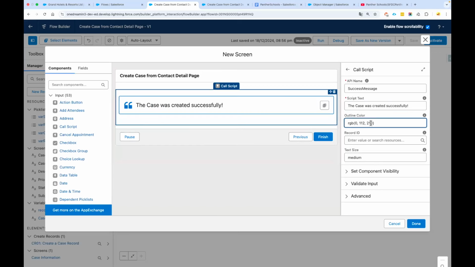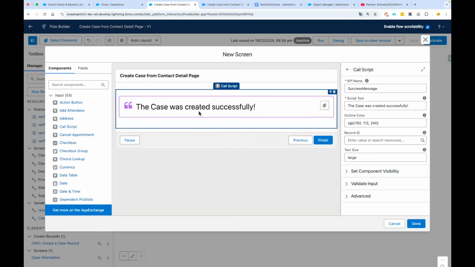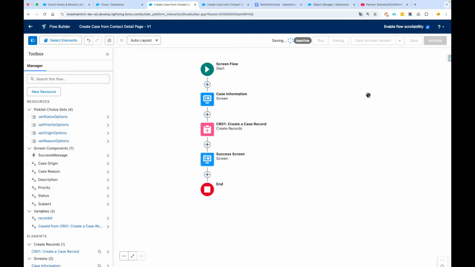If you want to change the color, you can change the color of this border, whatever this border is, you can see here. Maybe if I say 192, you can see the color is getting changed. And for size, you have three options: medium, large, small. You see here. And click on done. Save it.